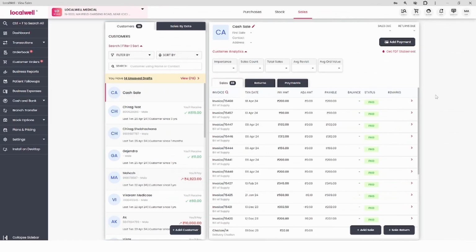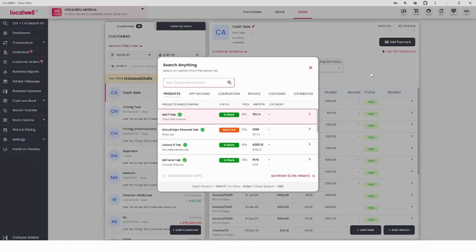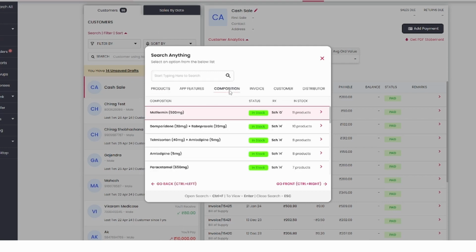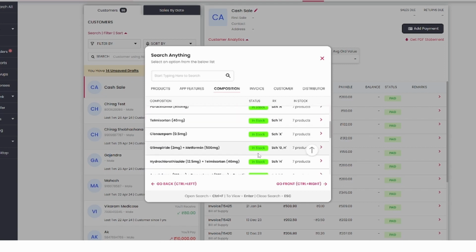Many times it may happen that you want to see whether the medicine of a particular composition or salt is available with you or not. So how can you search for it? For that, you press our global search shortcut Ctrl+F on the keyboard. Then, the search area opens. Look for the third option, composition, to find medicines by their composition and check if they're in stock.